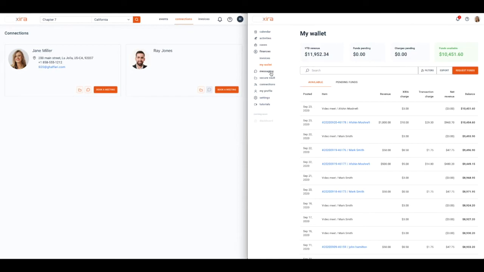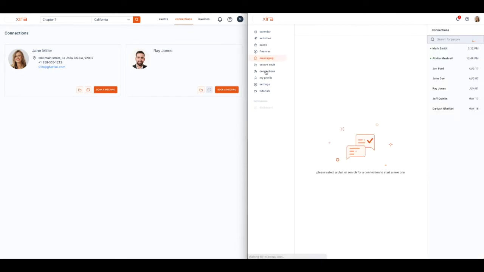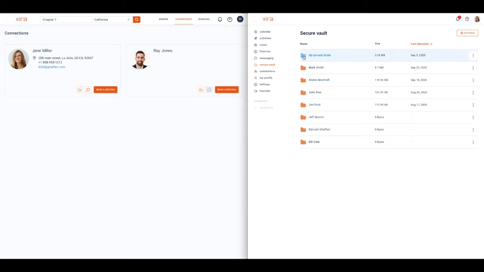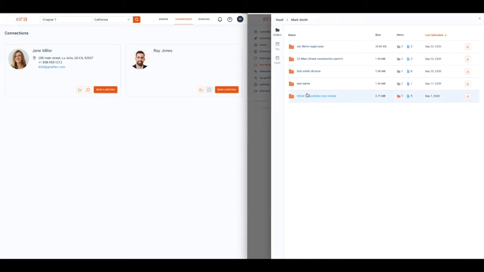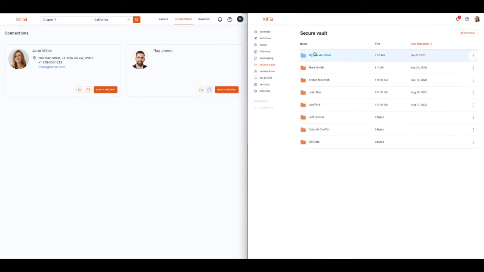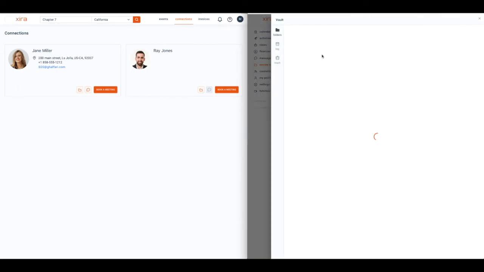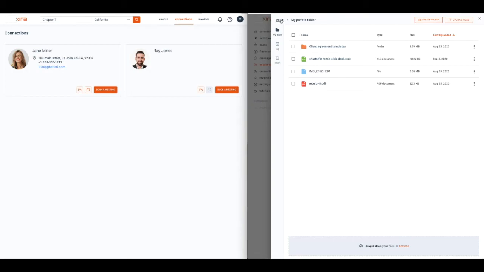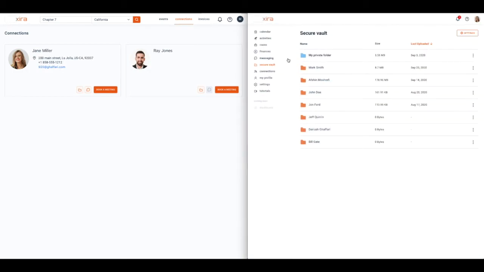The Messaging tab provides a secure messaging capability between attorneys and clients. A complete record of all messages between an attorney and client is kept here. Secure Vault is where all the attorney's clients' folders reside. Every client folder can contain several case folders. Attorneys can also create private folders to store their documents. Each folder can have multiple subfolders. The Connection tab gives attorneys a complete list of their clients.